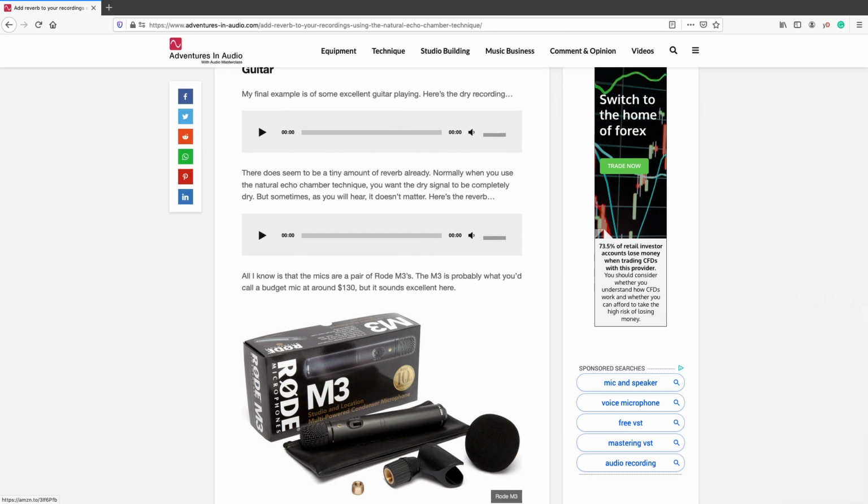Here's the dry recording. There does seem to be a tiny amount of reverb already. Normally when you use the natural echo chamber technique, you want the dry signal to be completely dry. But sometimes, as you will hear, it doesn't matter. Here's the reverb.